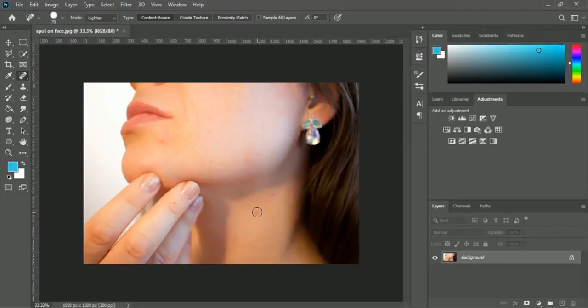And let's remove this one, this spot. You just have to select the area where you want to remove the spot. I want to remove the spot from here, so you just have to click once. You can take a look, it's gone, and here is one, gone.